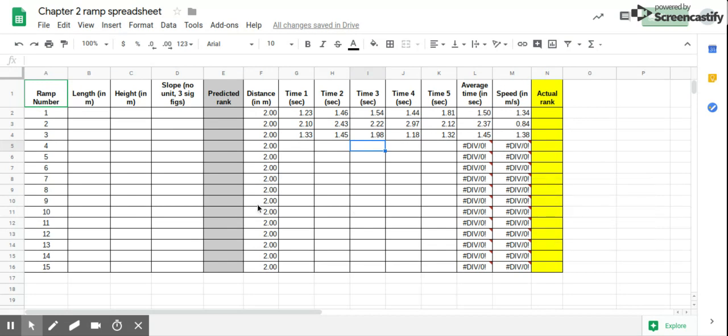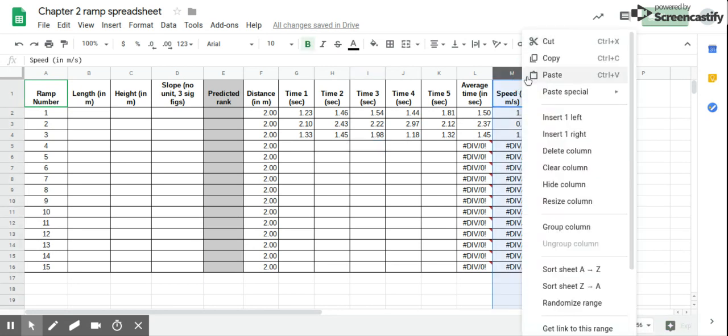Okay, the last thing, when you guys decide that you want to rank these, when you get to the actual rank, you're going to be actually ranking them in terms of speed. So what you can do is over here, this is speed. So if I go by the M, I see this little arrow appear. And I can sort the sheet. This is key, sort the sheet from Z to A, Z being like the fastest, A being the slowest.